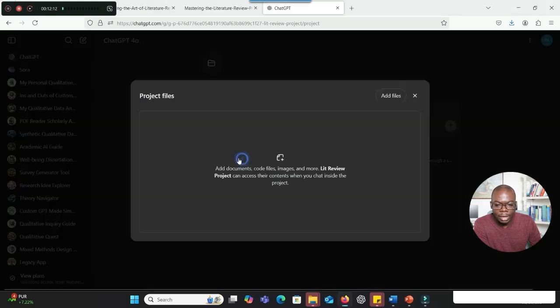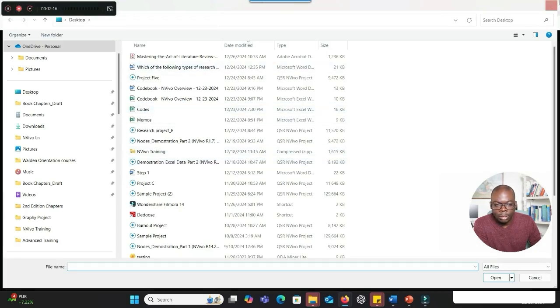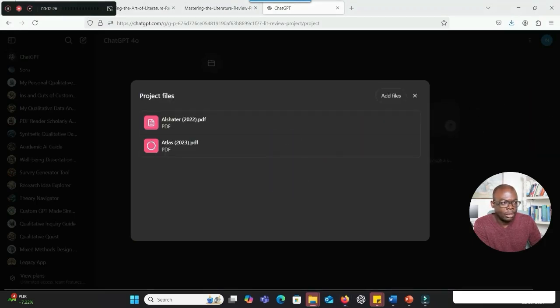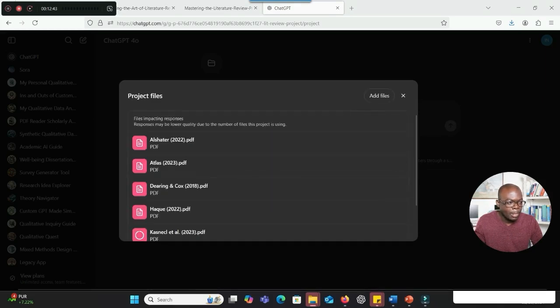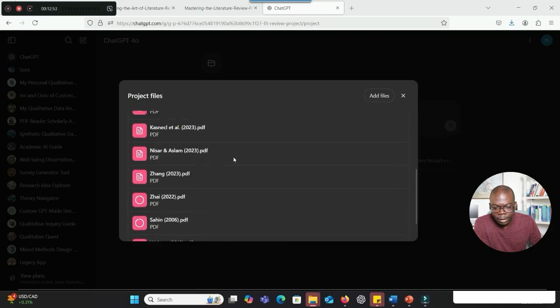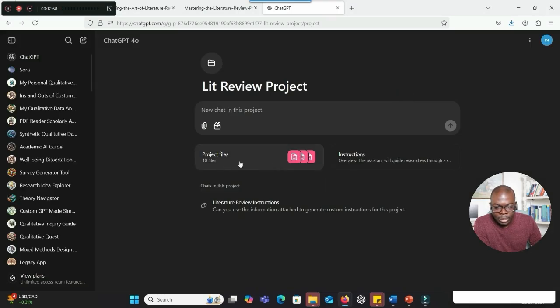So I click on add files. I look for the file that I want. So I can just drag and drop the articles here that I need. I drag in all of them. So I've brought all the articles that I need here, and then you can just close it, right? Click on close, and then you can see all the articles. You can see here that I have 10 articles. As I said, you can add more if you want to.